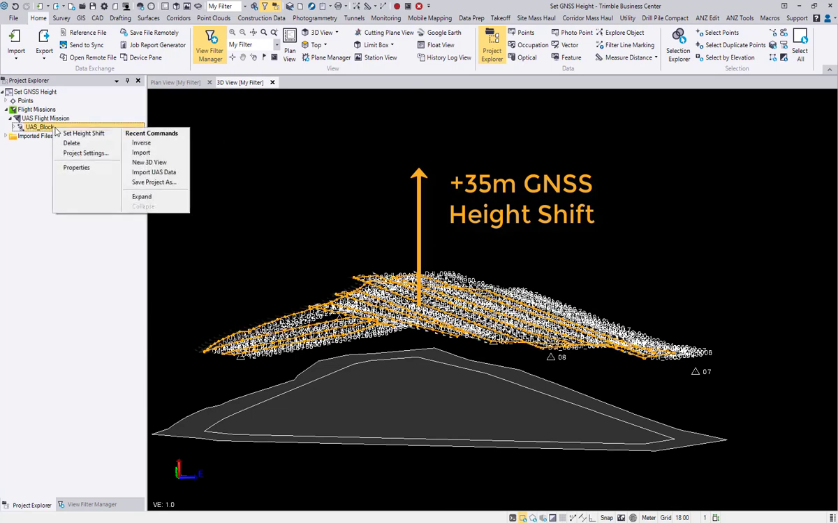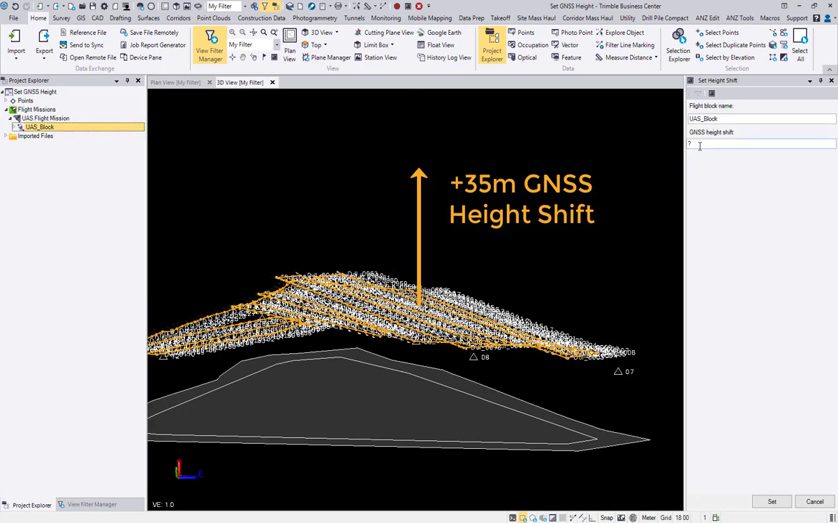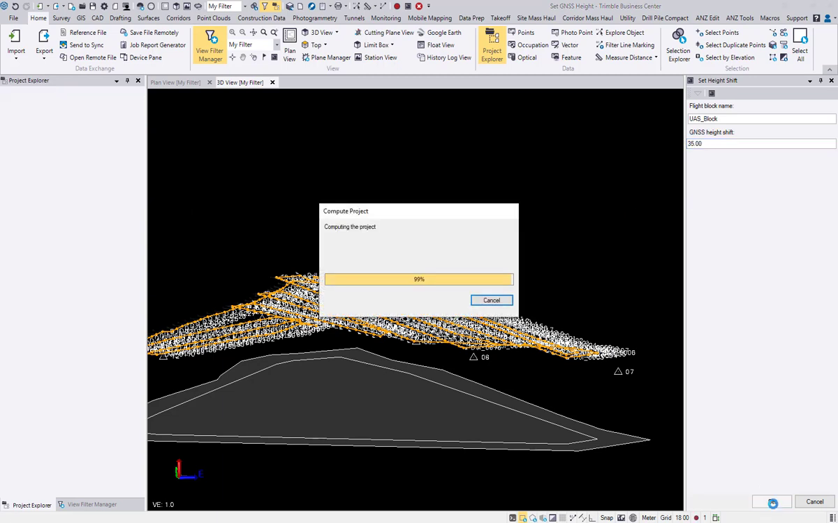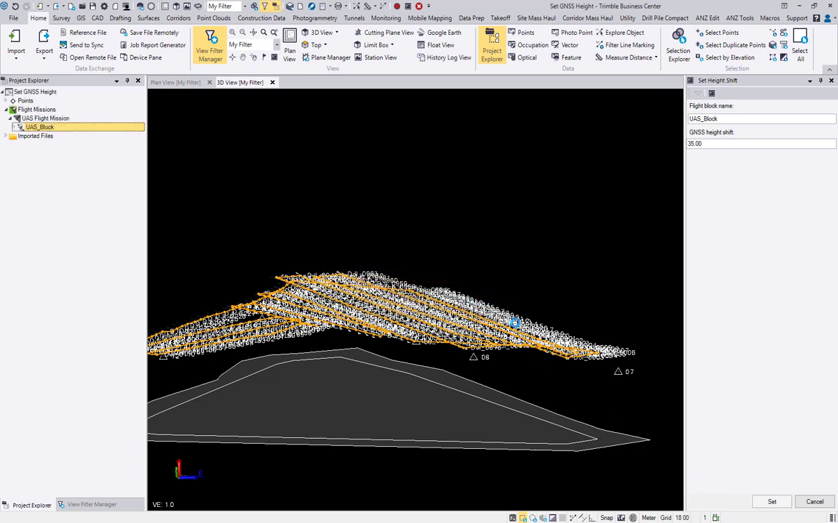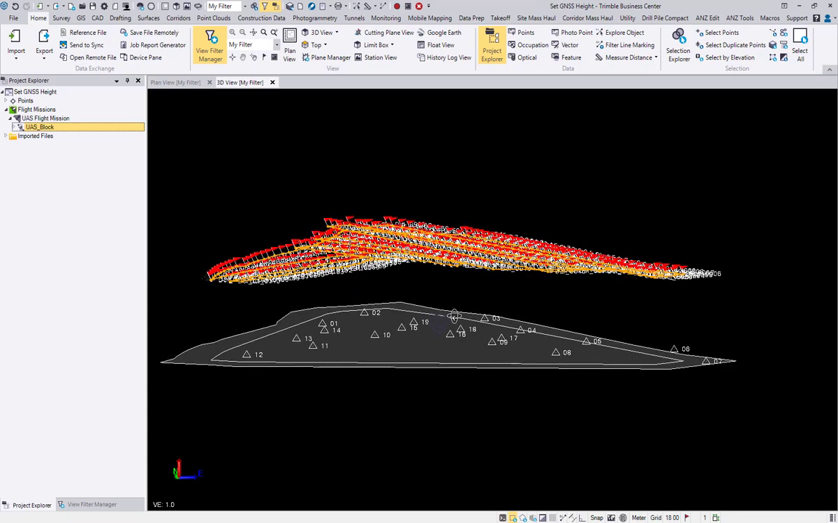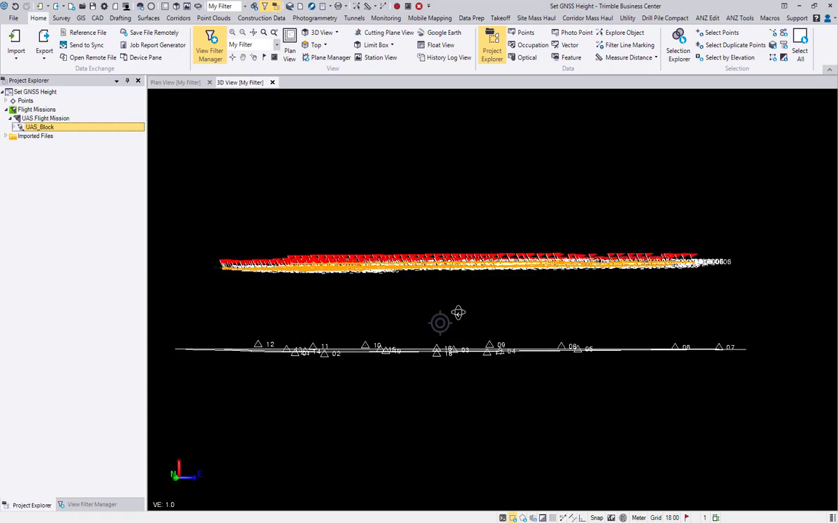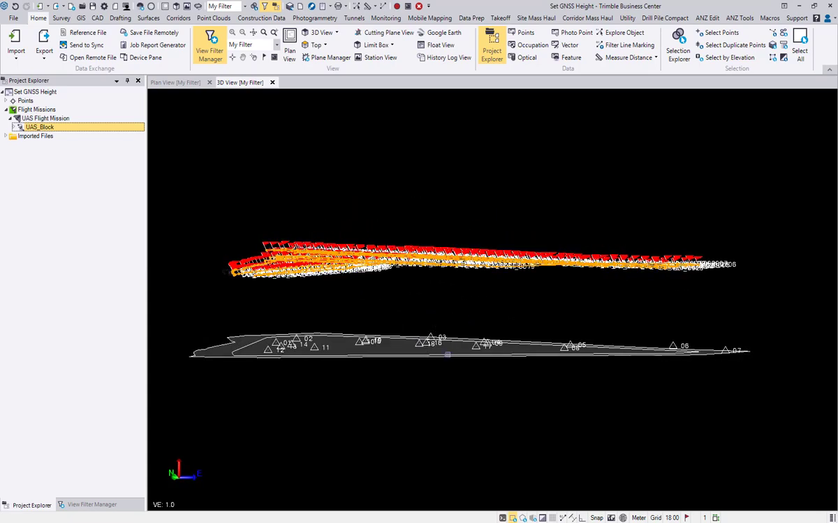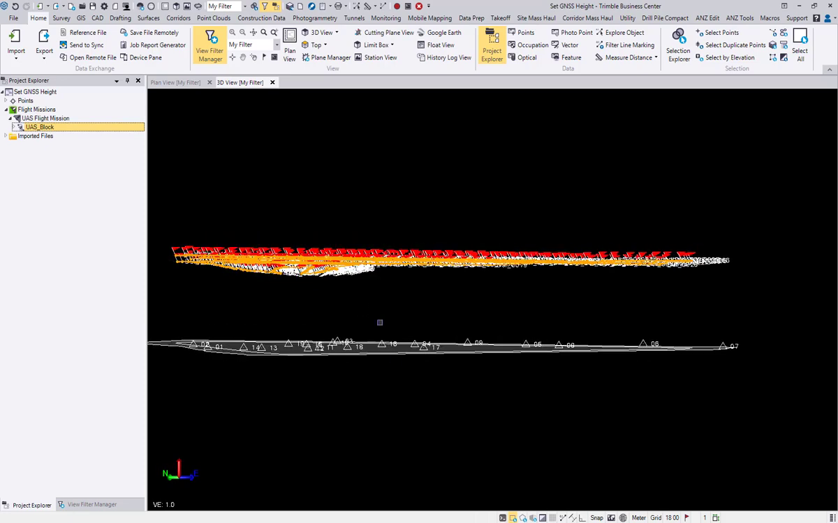So there we go. We right click, set the height, and then we lift up our GNSS by 35 meters. We say set, and when we set this data, all our images are lifted up, and when we now take a look, you see it makes much more sense. Our control points are now really 41.5 meters below our drones.